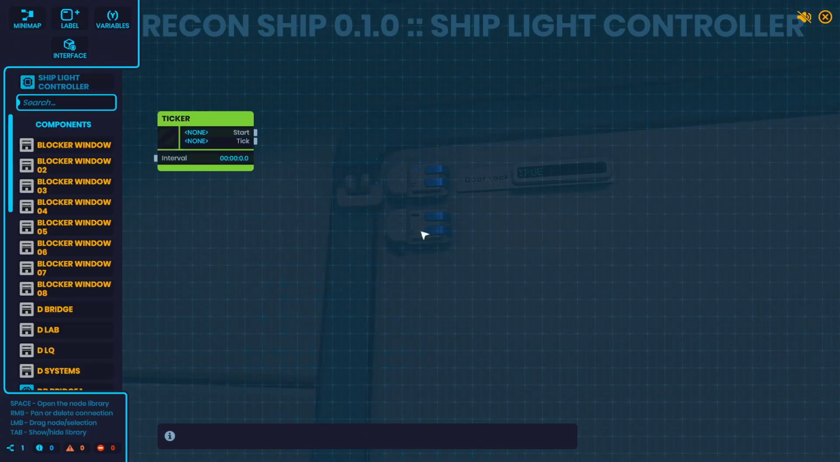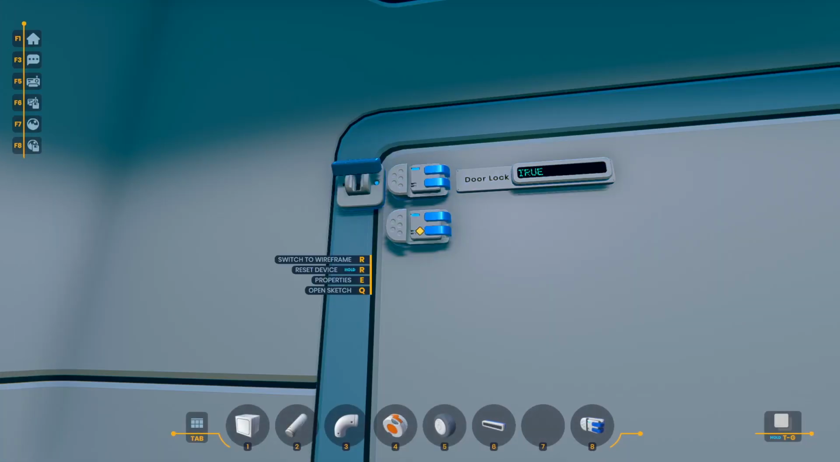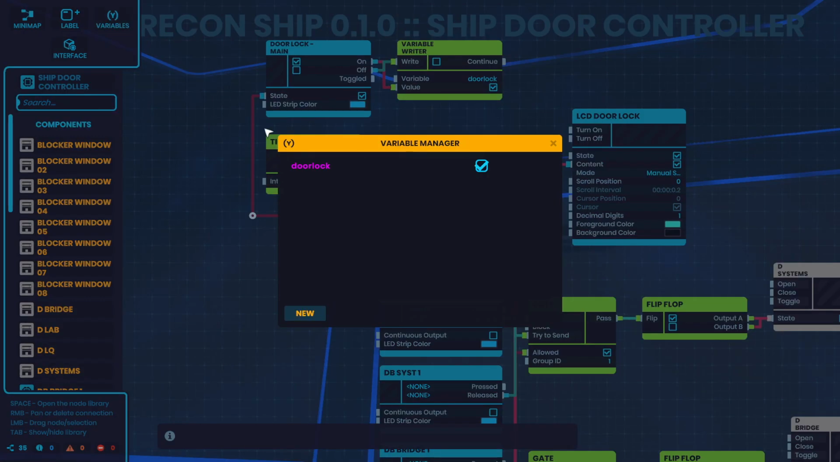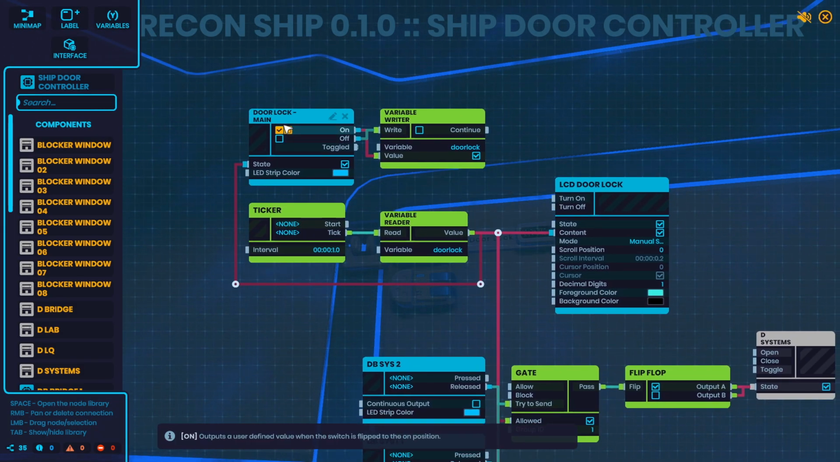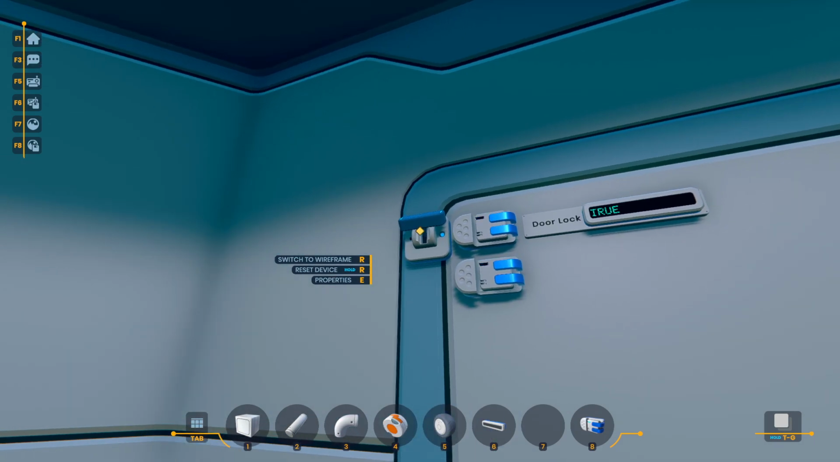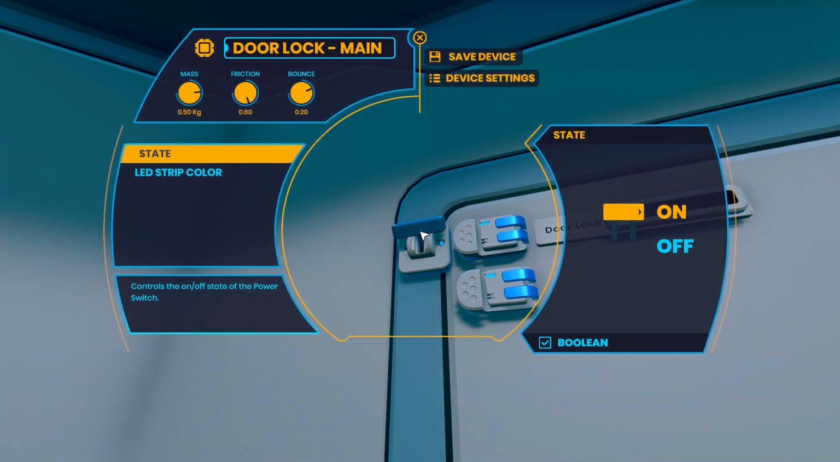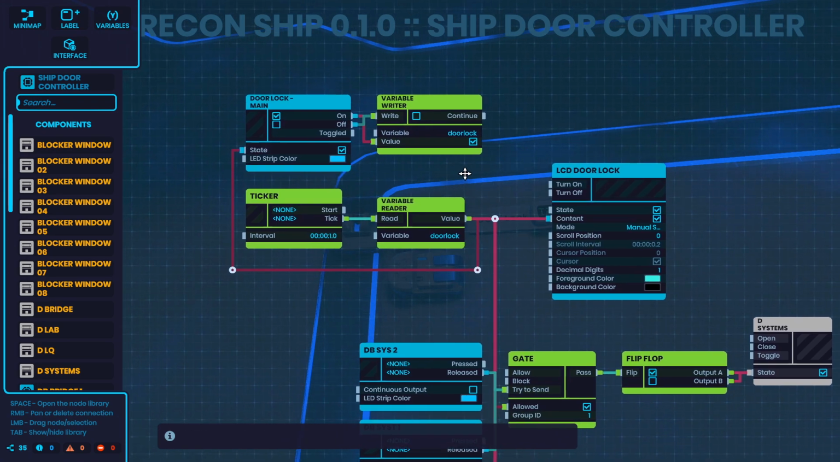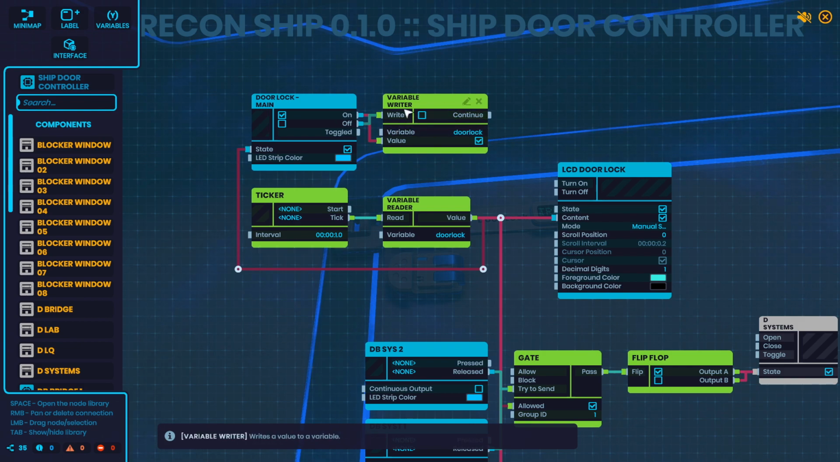Okay, so I also added a ship light controller. This is the ship door controller. So what have I done? I gave myself a variable called door lock, and when you flick this switch, it writes a bool to the variable, door lock main, the value of plus or minus. And that's all that does.